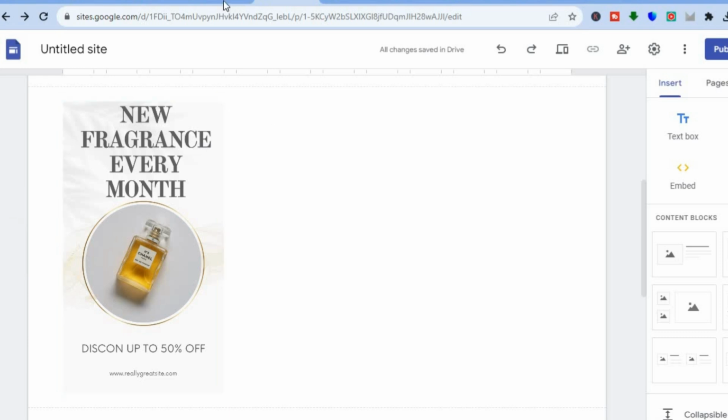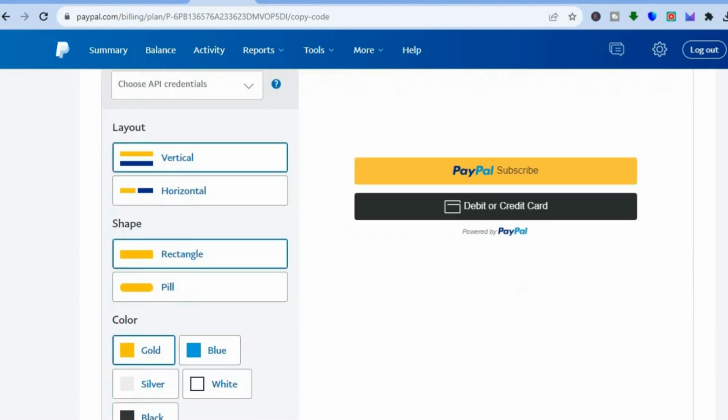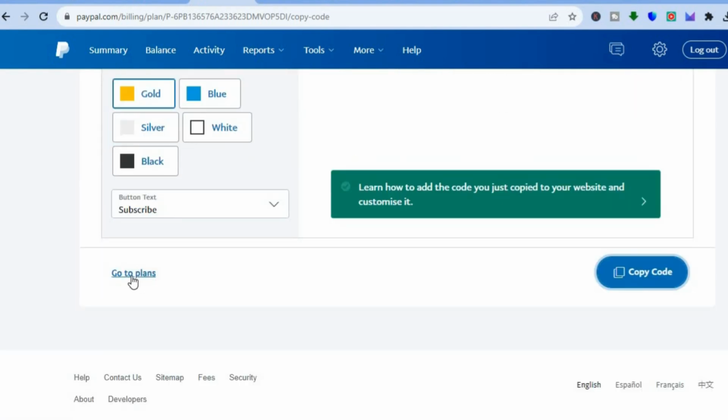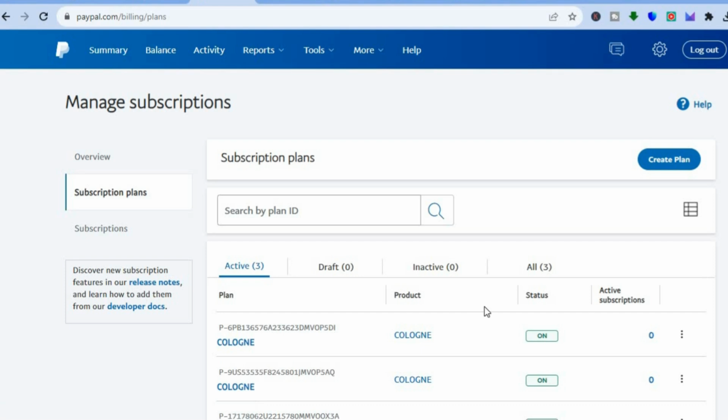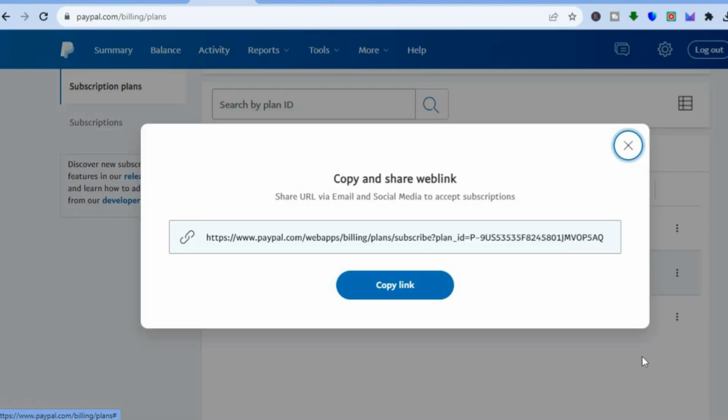So we could go back into PayPal real quick, tap on go to plans. Once you have tapped on go to plans, all you'll need to do is tap on the three dots once more. Then you could tap on copy link. Then you could tap on copy link once more.